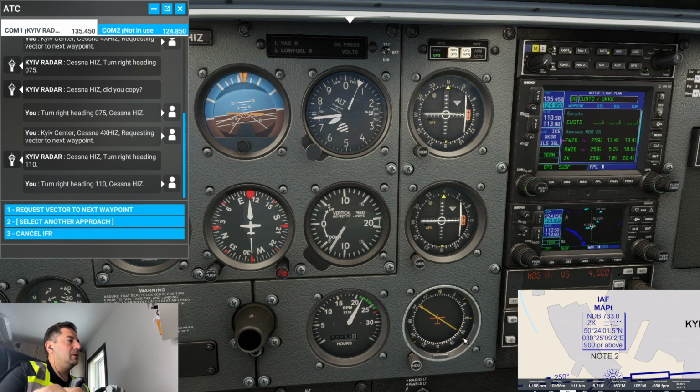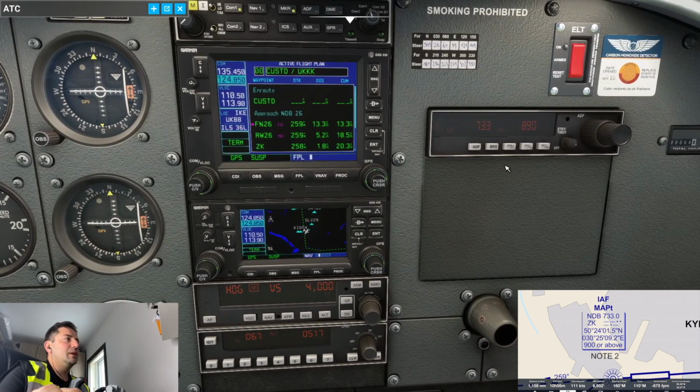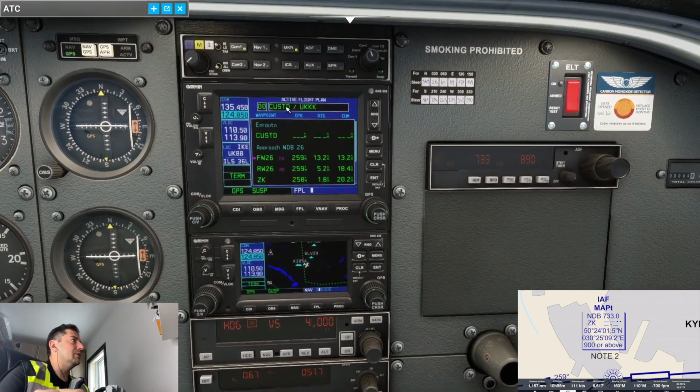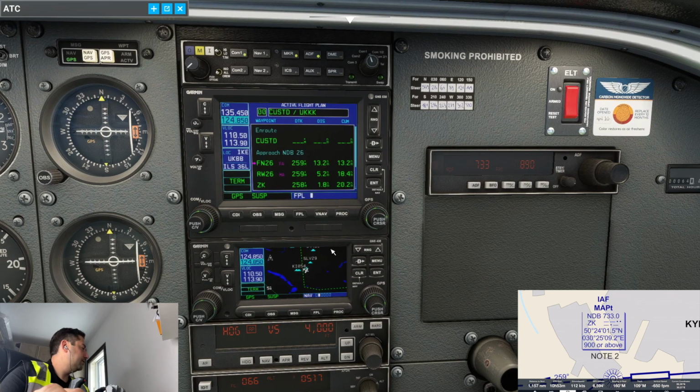I'm trying to see if maybe we're not on the correct NDB. Let's see. 733. Let's listen to it if we're on the correct one. Long, short, long. Okay, so we're on the correct NDB. I don't want to use GPS. Okay, 12 nautical miles, and we have 19 nautical miles until our ZK NDB.